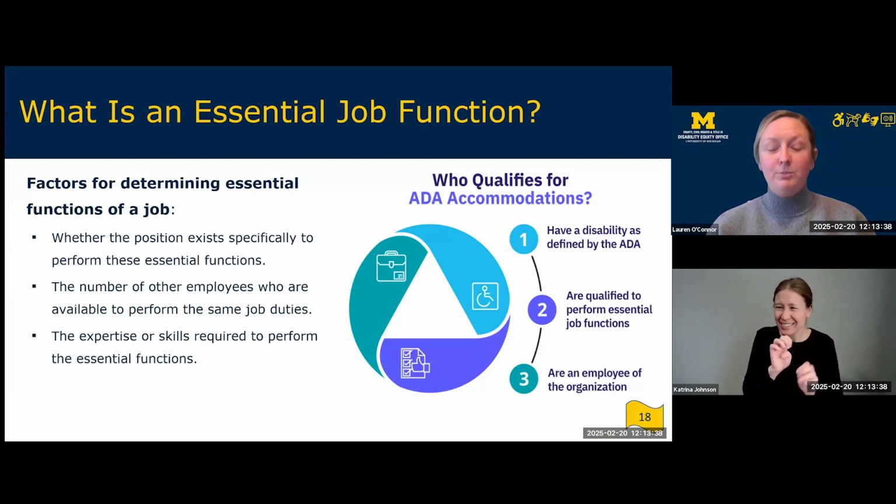There are some factors that help determine whether a job function is essential or marginal. So some things that we want to consider are whether the position exists specifically to perform these essential functions. One question we might want to ask ourselves is, would this position still exist if it didn't perform this function? Another is the number of other employees who are available to perform the same job duties. You can ask yourselves, do we have other employees who are available who can or already do perform this function?